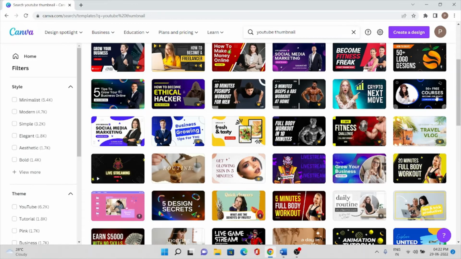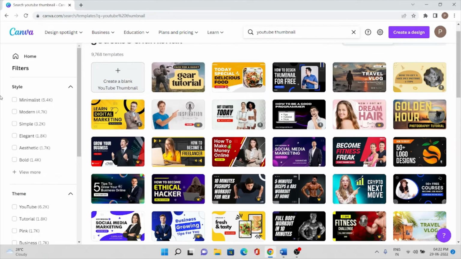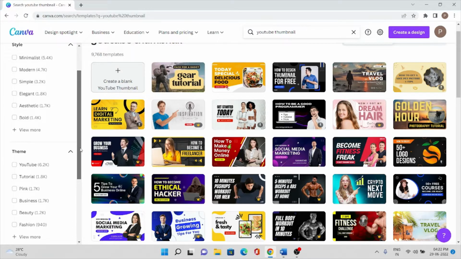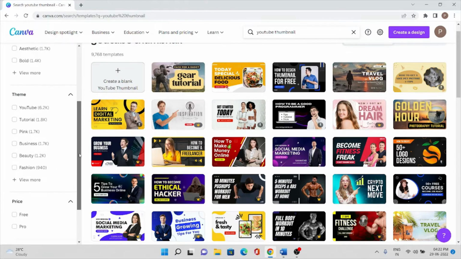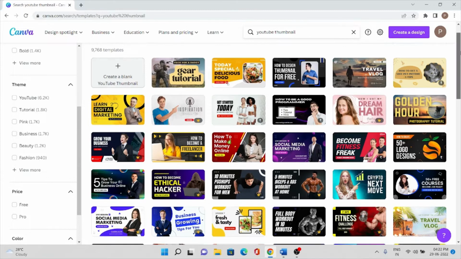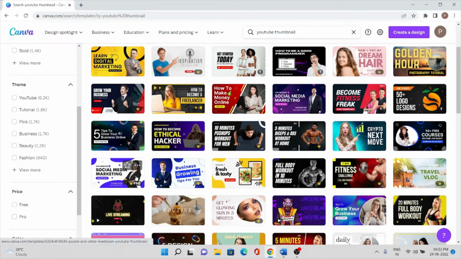Here you can see different styles of thumbnails like minimalist, modern, simple, elegant, aesthetic, bold. And here you can also see some of the themes like YouTube, tutorial, pink, business, beauty and all. Okay, so there are two different types of thumbnails. One is a premium thumbnail and the other one is a free thumbnail.